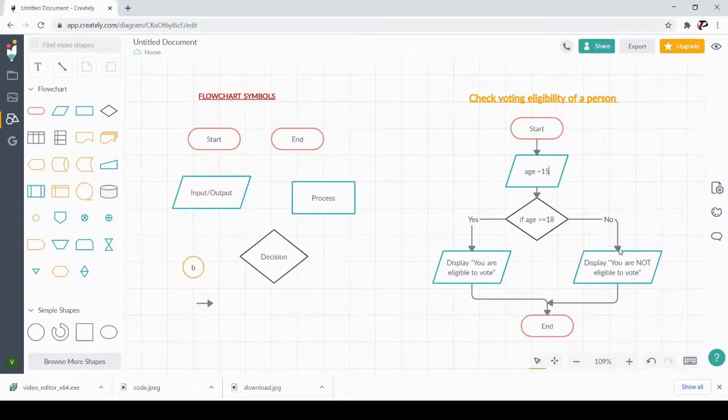And that leads to another element. There I have to display the message. In order to give the information or the output to the user, you have to use this parallelogram. Within that, I'm displaying the message, you are not eligible to vote. And finally, that element leads to the end terminal.